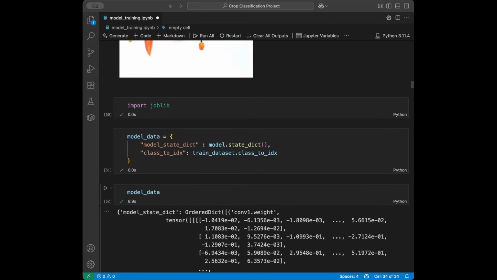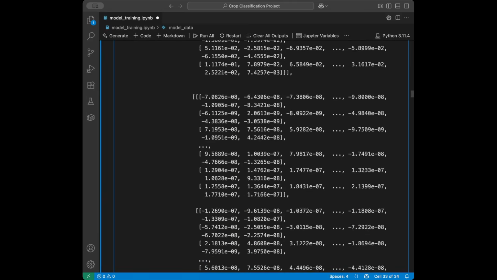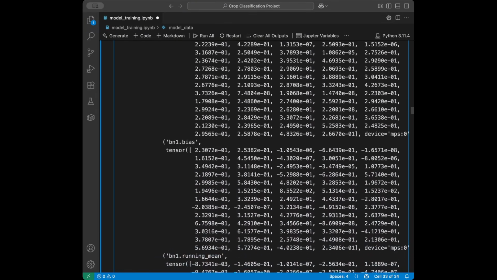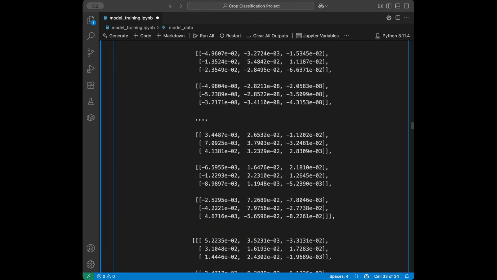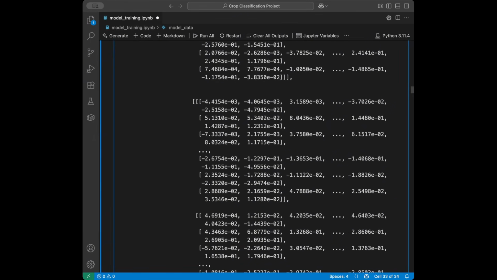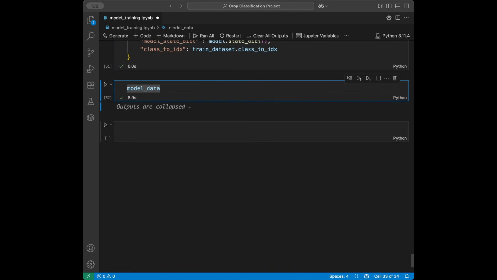So here are the weights of our model. We can see the tensors and the weights, all of that. If we export this and load it back in another app, then we are going to be able to use the same model. So let me quickly clean this output. We have the model data in here.